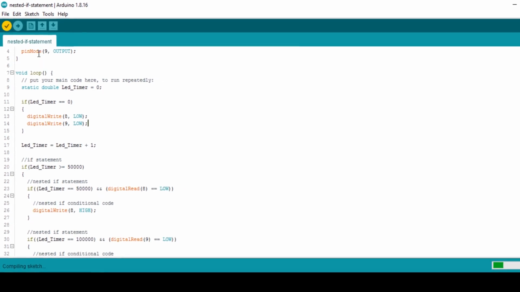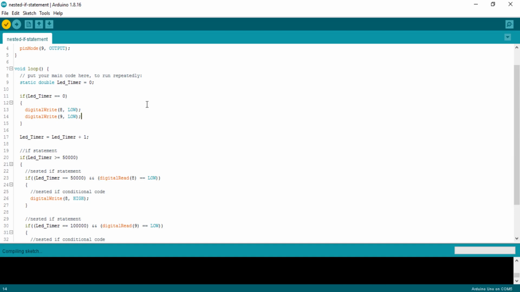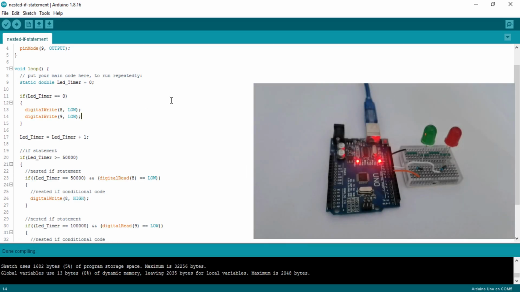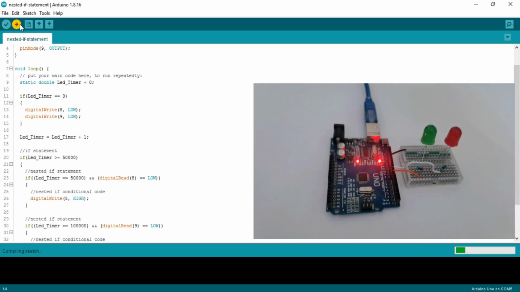Program is ready to blink LEDs connected to pin 8 and pin 9. Now compile the software, and after successful compilation, upload the software to the Arduino.